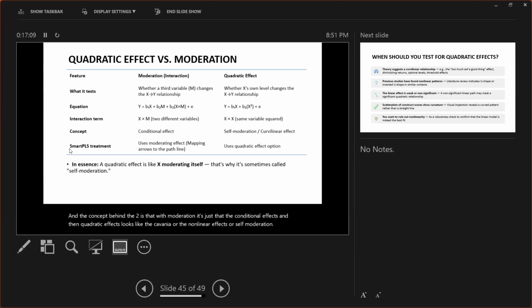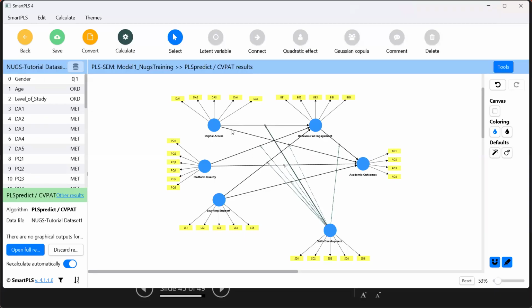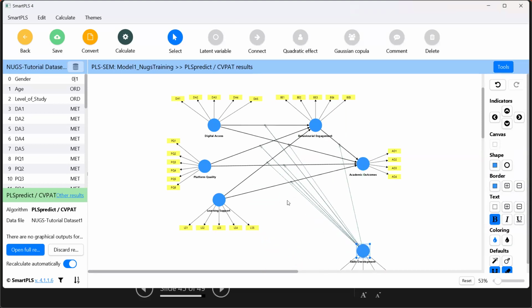Okay, so in the software, we learned that you just have to map your new variable that you've introduced onto the arrow, the path coefficient. And then with the quadratic, we are going to look at that using the quadratic effect option. Okay, so we can try that here. I think we've already done the moderation before. So this is the moderator. We just have to map it on the lines. So all that we see here are all moderators.